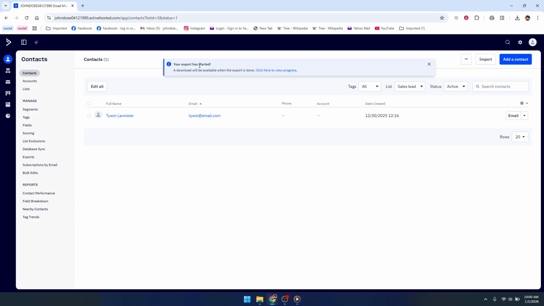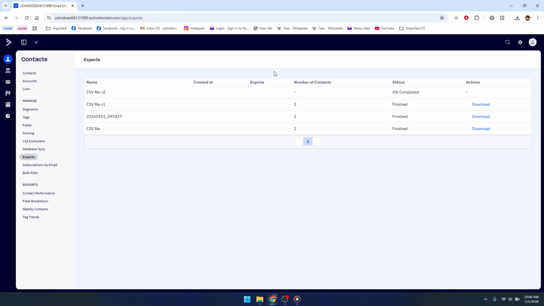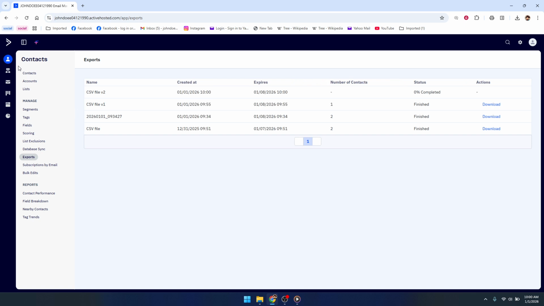After you click Export, you'll see a notification appear, usually along the top of the screen, with a link that says something like, "Click here to view progress." You can click that link to jump straight to the exports page. If you miss the notification, don't worry. You can always get there by going back to the left-hand menu, selecting Contacts, and then choosing Exports.